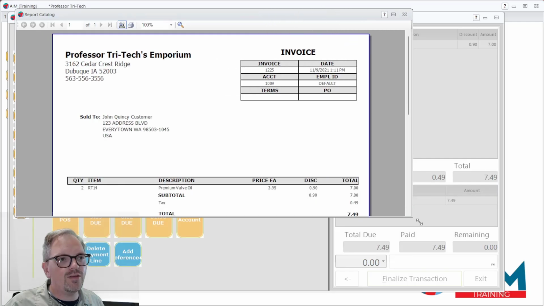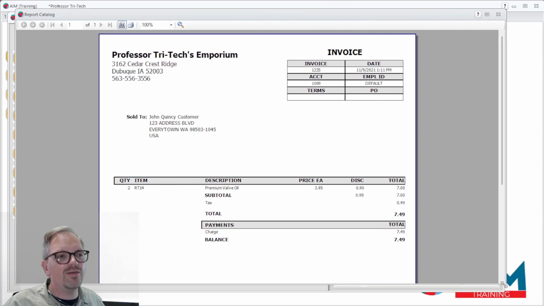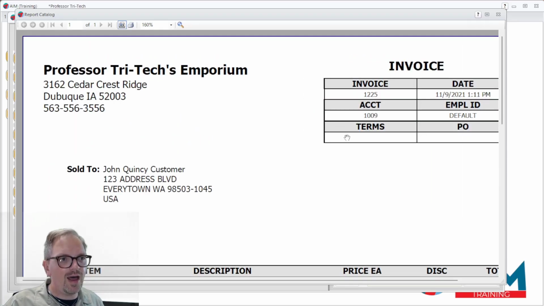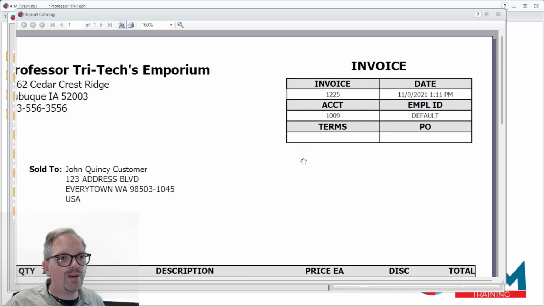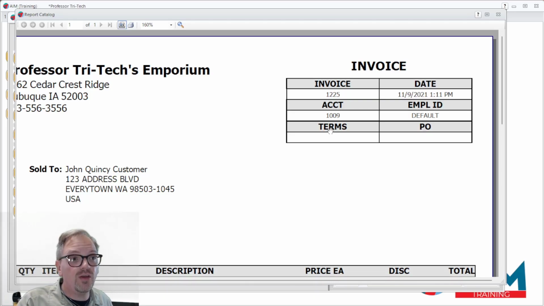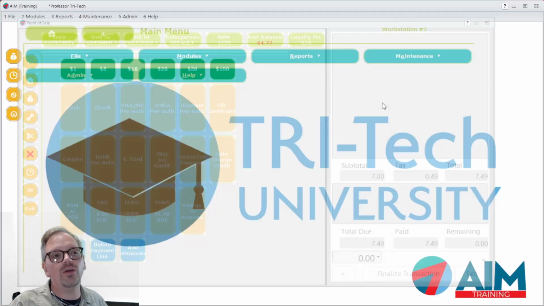And I want to point out another function of AIM that you may want to consider if you're going to do a lot of charge transactions. Notice how up here at the top, there is a little spot for terms, but do you see how that's empty? Basically, what you can do is set up what are called term descriptions. So with that in mind, this is transaction 1225. I'm just going to make a quick note of that.